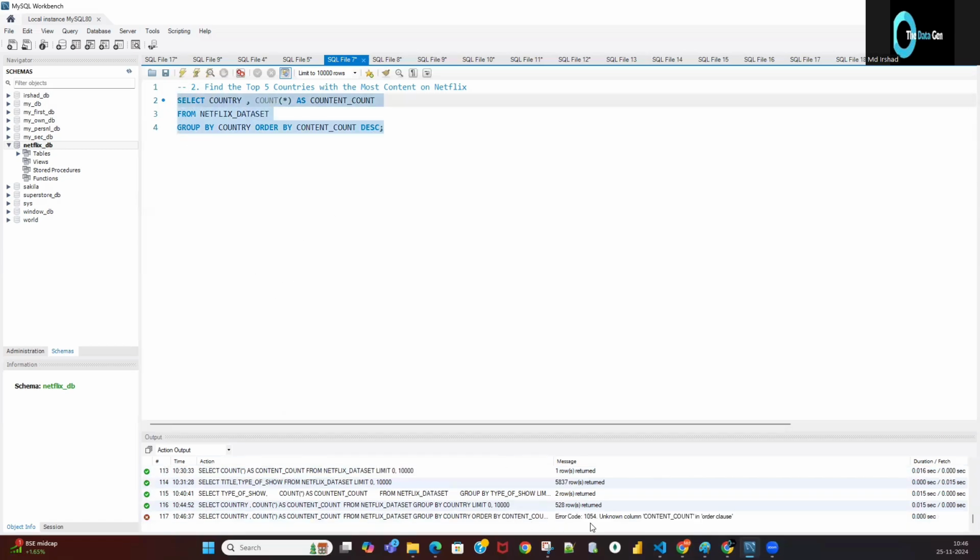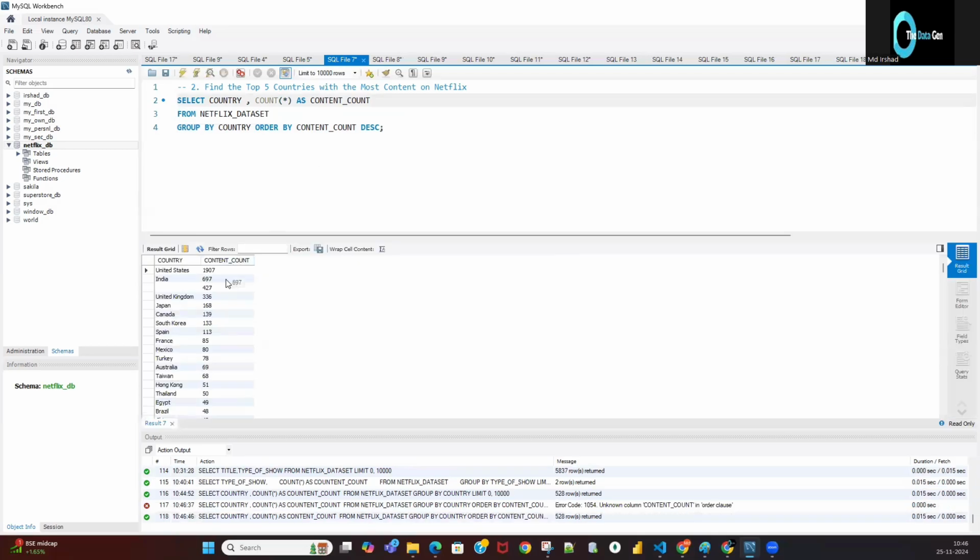I'm getting some error. What error? Content count. So this is the content-wise result. See, the United States has the maximum content. Here we have ordered based on the content count, so whichever country has the highest content will come first. We have ordered our records in descending order.